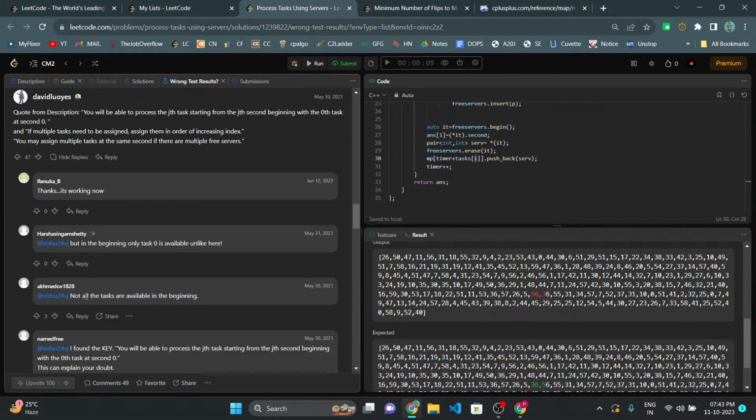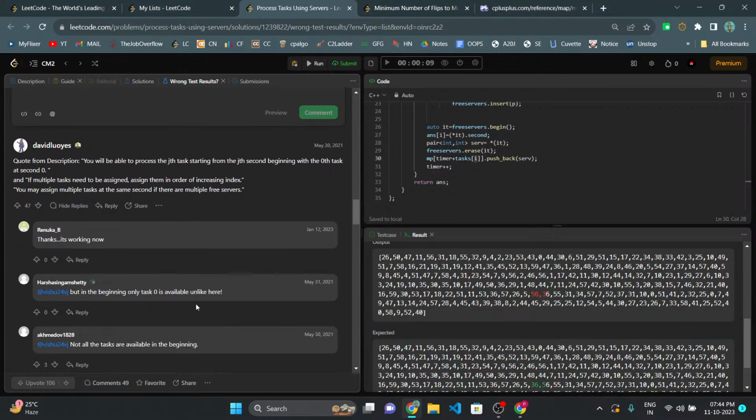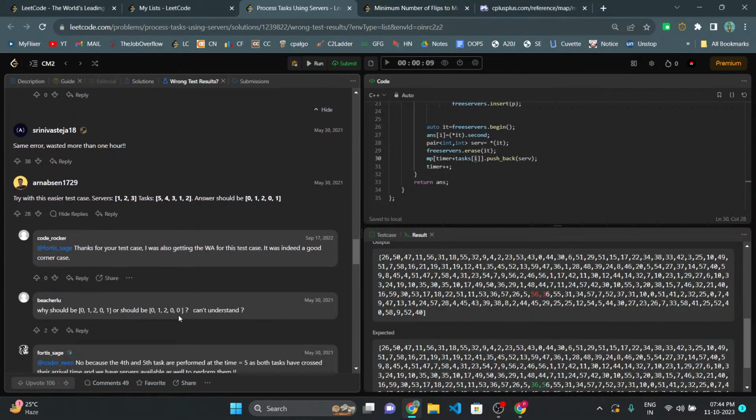This can explain a lot. Not all the tasks are available in the beginning. But in the beginning, only task 0 is available. Like, wait, what? Hmm.